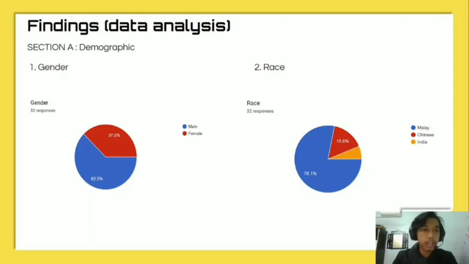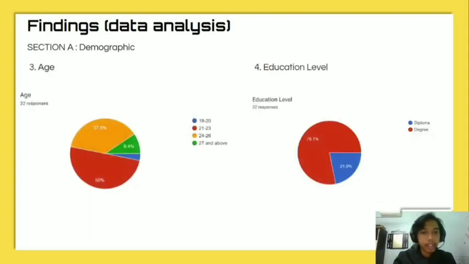For section A, which is demographic, we have gender. Male is dominant in this chart, which is 62.5%. For race, most of the respondents are Malay. For age, the dominant group is 21 until 23, which is 50%. For education level, most respondents are from degree, which is 78.1%.